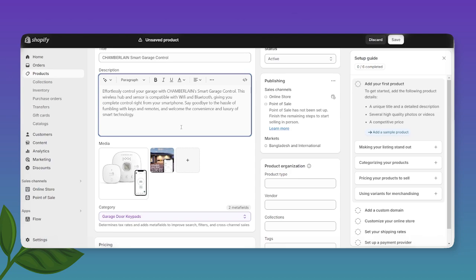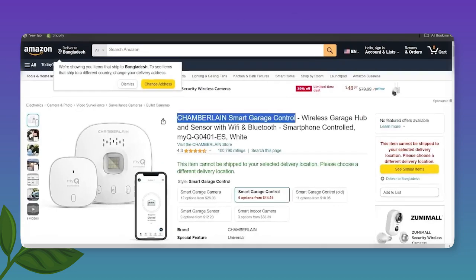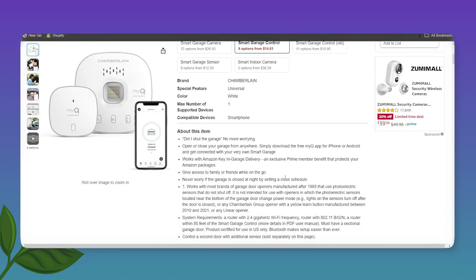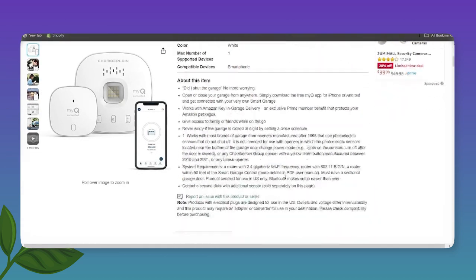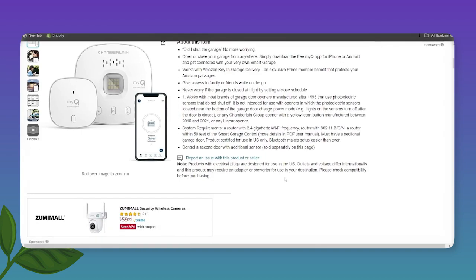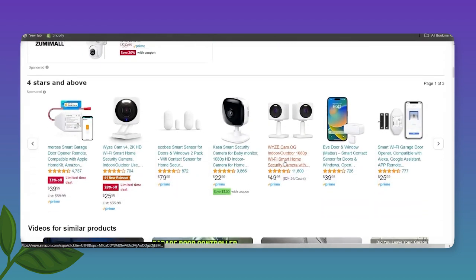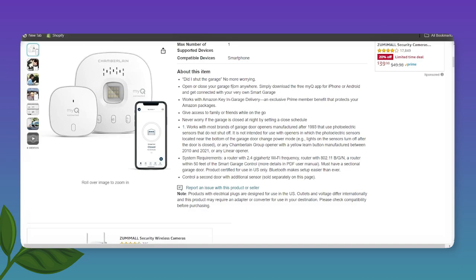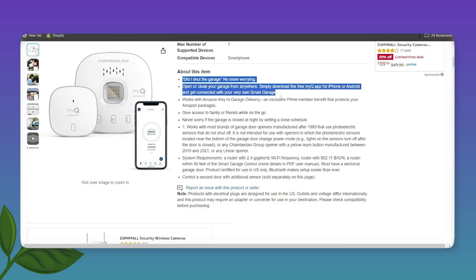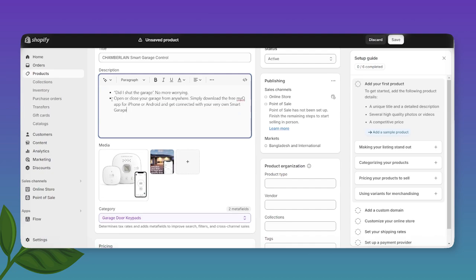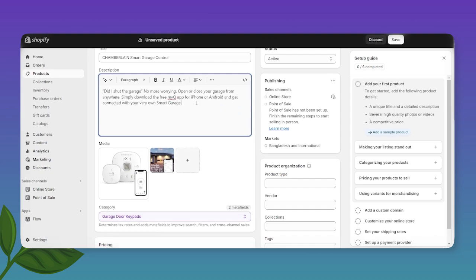So now we're gonna try it in a different way. For this, we can copy a couple of lines from this about section and paste it here. So we have these two lines and we need to extend this.